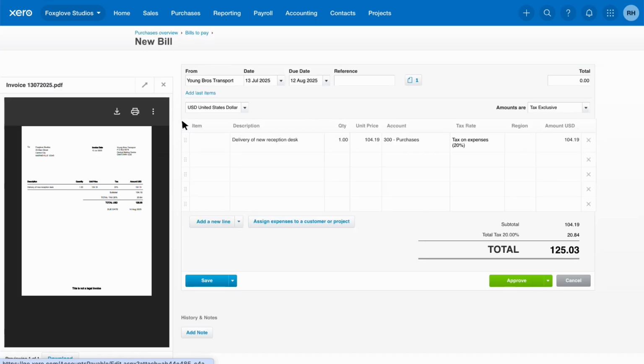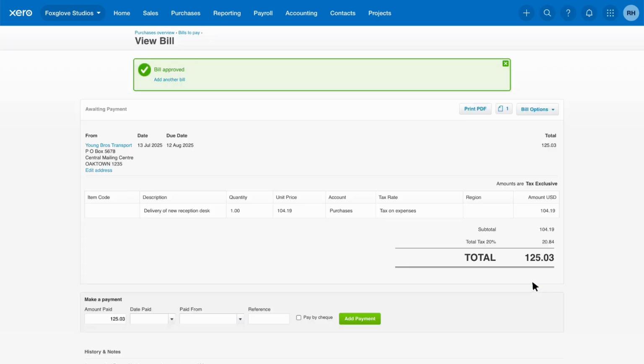In this example, we'll add the contact, dates, description, the amount, and choose the relevant account code to categorize the expense. When you're ready, click Approve to finalize the bill. Xero creates the bill with the file attached, so you can easily view the paperwork relating to the transaction.